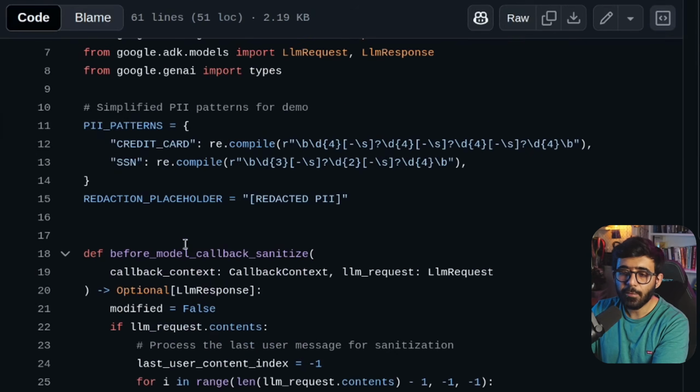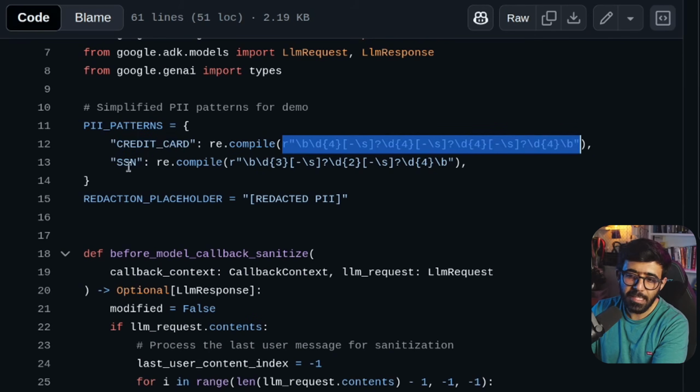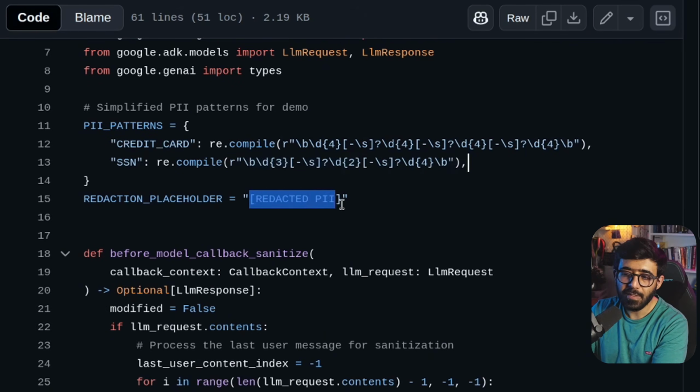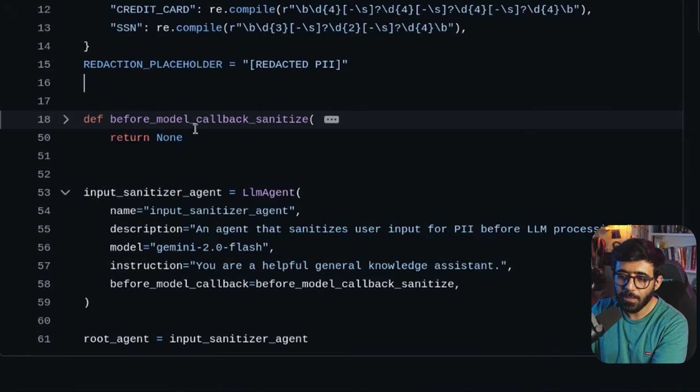In this case as well, we essentially have some PII patterns. So we have the credit card pattern right here, which is a regex. We also have the SSN here, which is also a regex. And what we are going to replace the user's input with is this thing. We are going to say redacted PII. Now you can see that here we just have this before model callback, and we are using this before model callback right here. So that's exactly what we want to do.